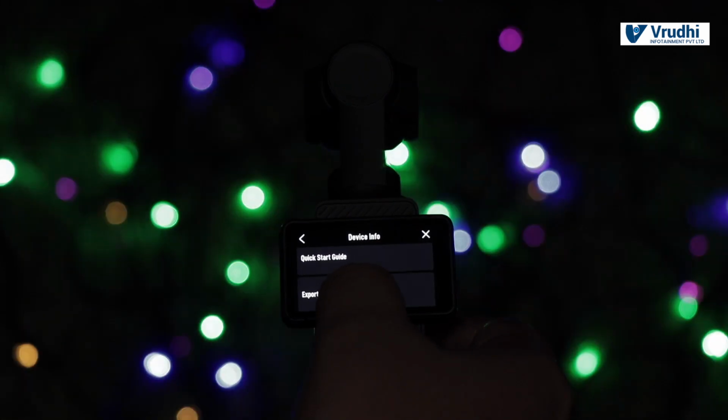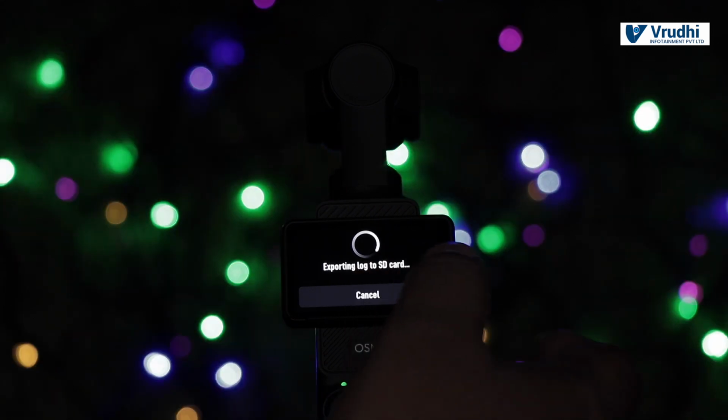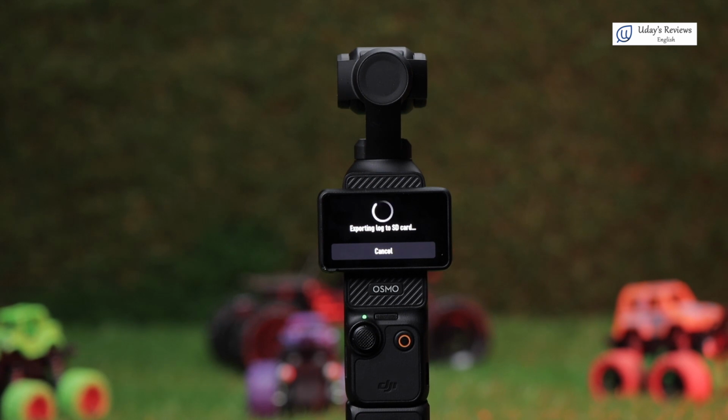And export log is also there. It is exporting log to the SD card. So it says here export successful. So that's all there is in the device info. Let me go back.